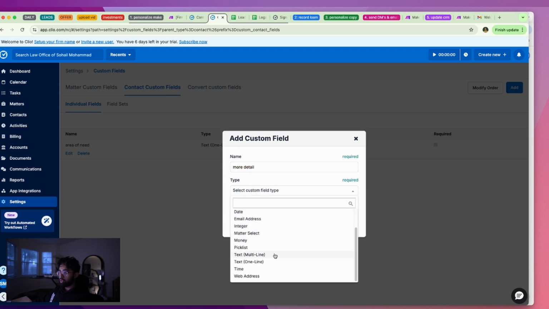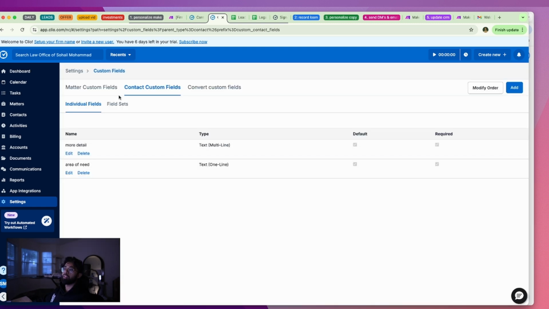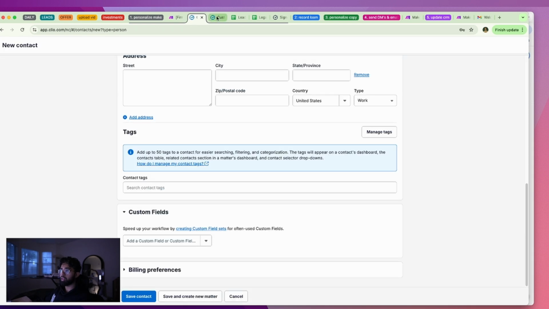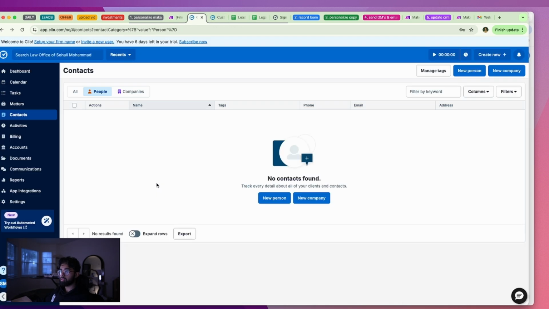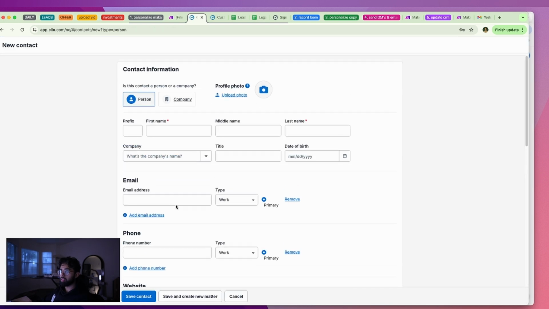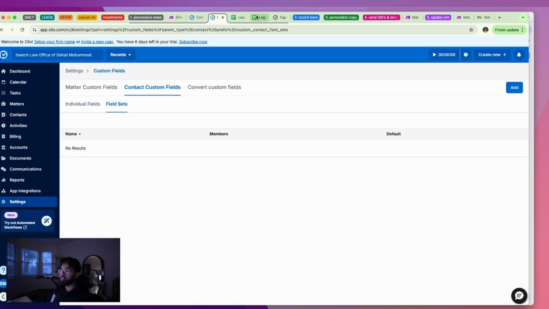Custom field, multi-line, we can do that, it's fine. Cool, so more detail. Now, if I go here, field sets. Okay, that's fine. Technically now, I should just have this here. I do new person. Yeah, cool, okay. So that's there.